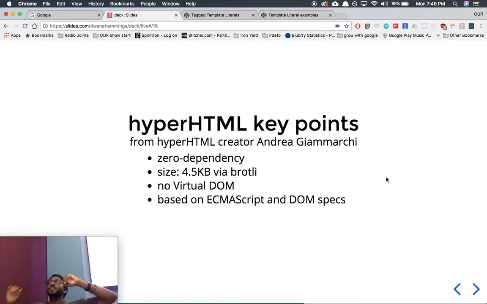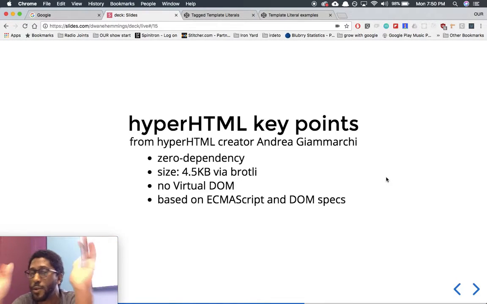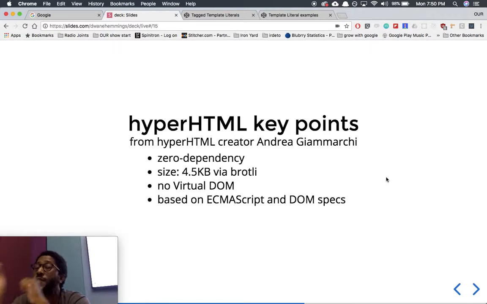Now, like we were saying before, when you're passing in the tag template literal, it breaks it up into strings and then the variables, right? So now your browser already knows what the strings are. It knows that no matter how many renderings you do, those are always the same. What would be cool is if you could somehow render those variables smartly and efficiently. And that's where hyperHTML comes in.